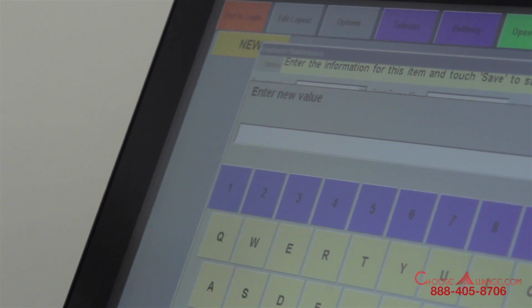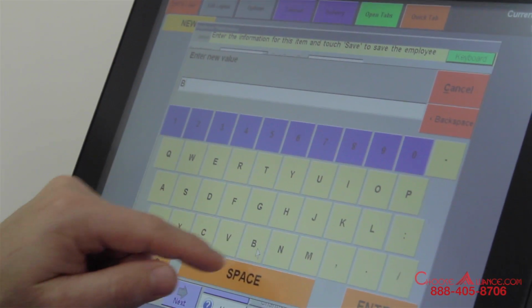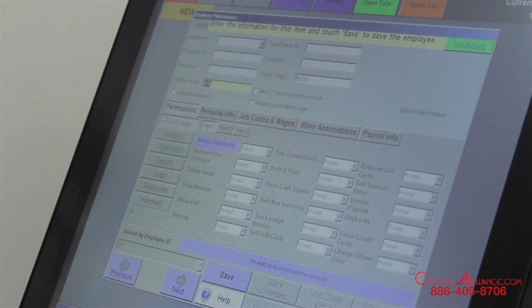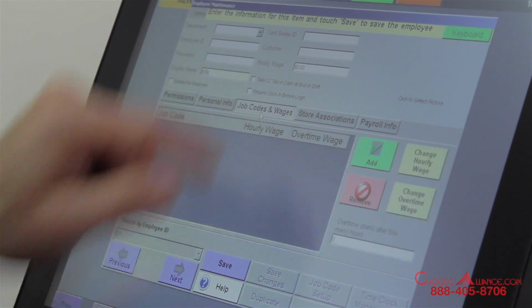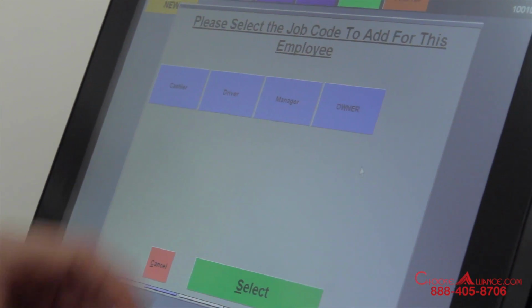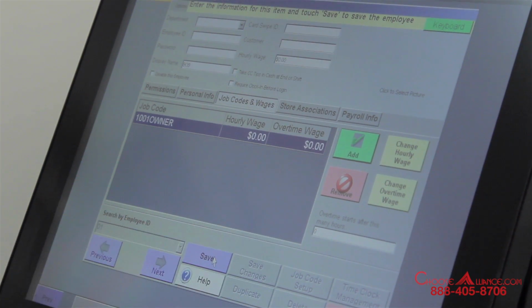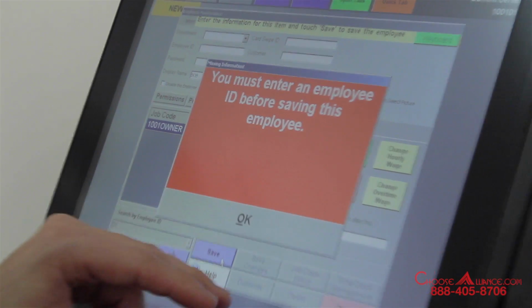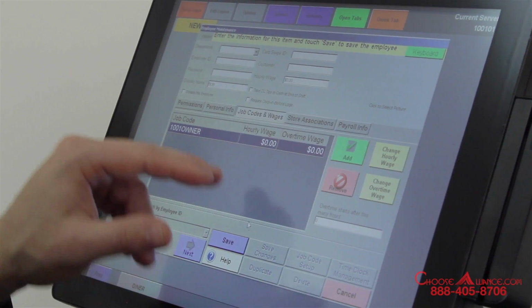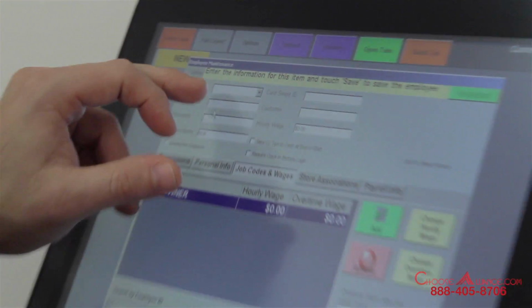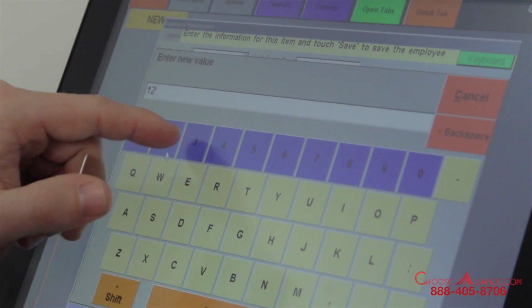give yourself an employee name, so let's say it's Bob. Go to job codes, add your job code as owner. If you want to set yourself an hourly wage, you can do that as well. Save. Enter yourself an employee ID. Some people use the last four digits of their social security number.